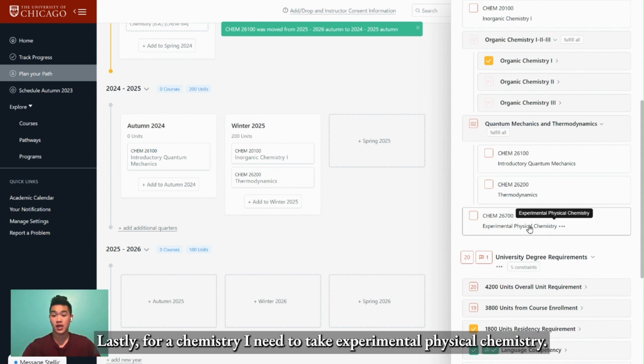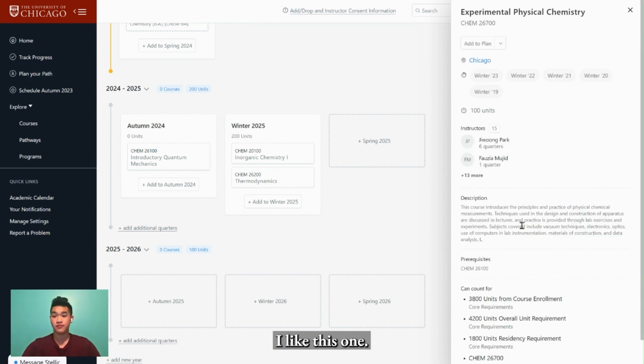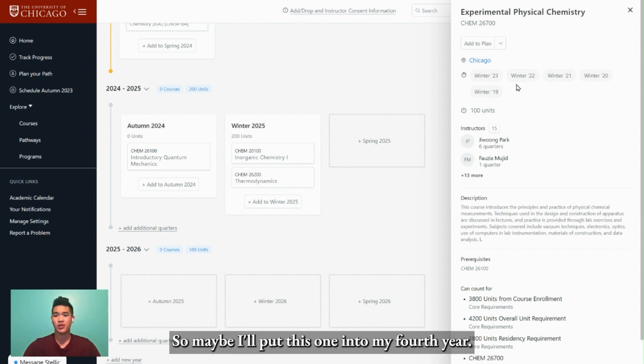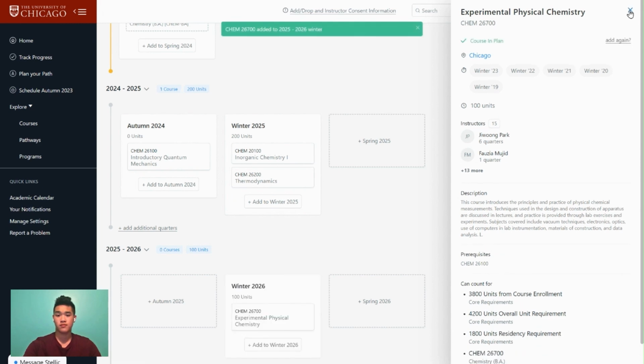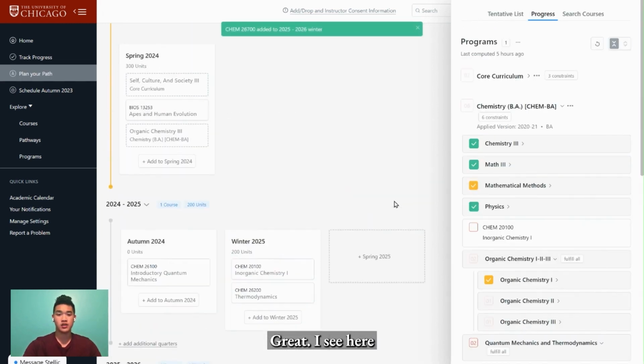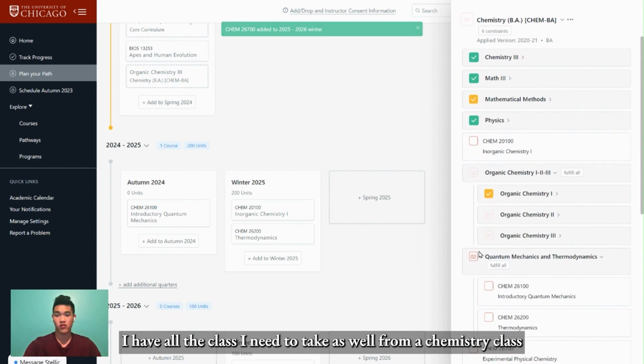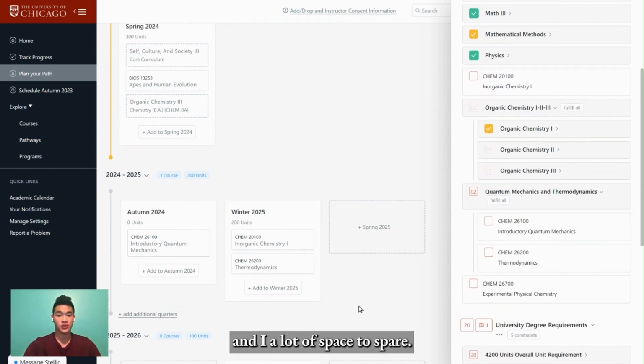Lastly, for chemistry, I need to take experimental physical chemistry. Like this one, it's also in the winter. I don't really want to take 3 chemistry classes all at the same time in one winter, so maybe I'll put this one into my 4th year. Great, I see here I have all the classes I need to take for my chemistry major, and I still have a lot of space to spare.